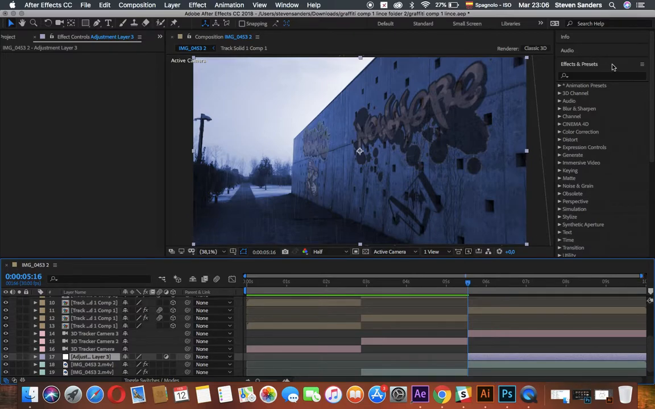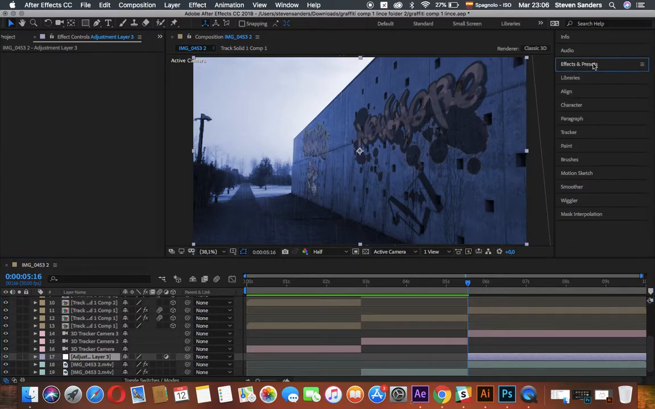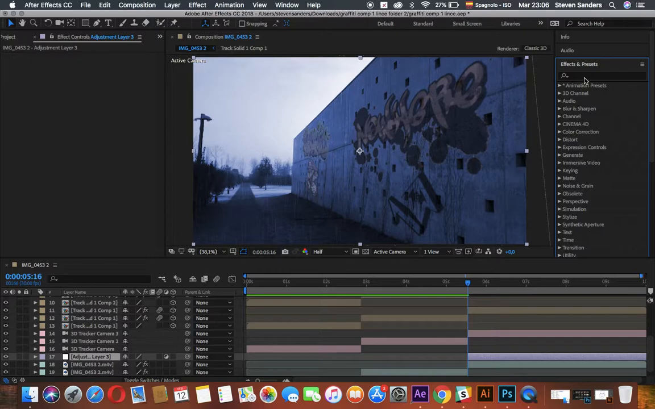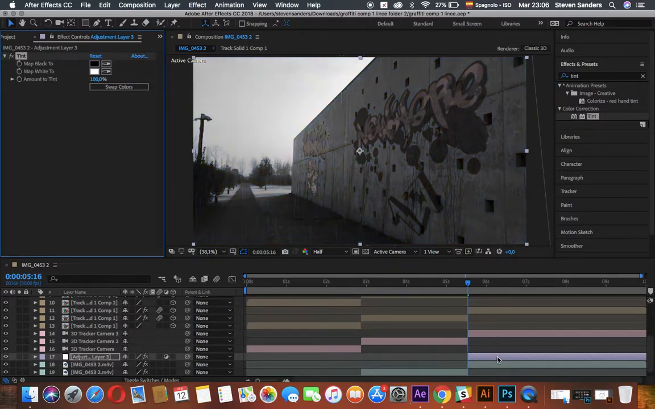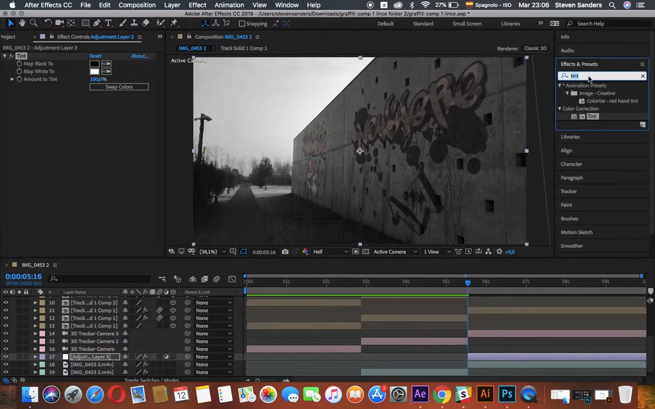Now, something that you're going to be using a lot of over the next few lessons is this effects and presets. We may have already started with that. So let's search for tint, and I'm going to drag that on, this bottom one, onto this new adjustment layer. And it kind of takes the color away. That's what we want. And now I want the curves, and I'll drag this on also.